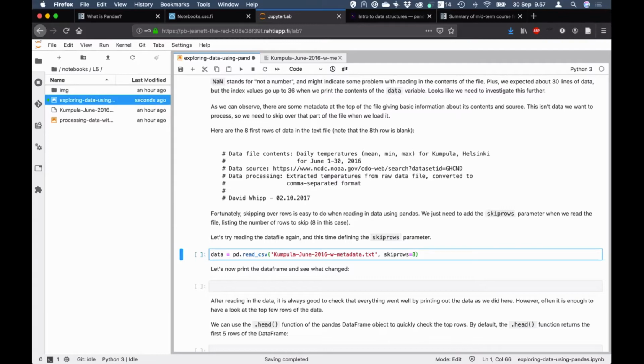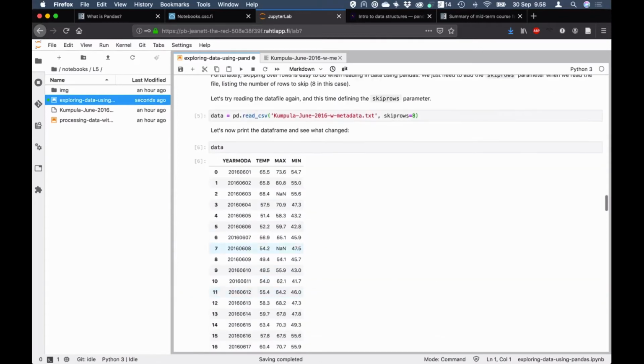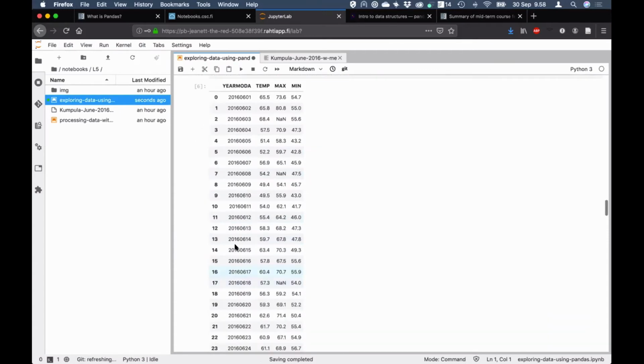So I'm just going to press Shift Enter. This will overwrite what we had stored in data previously. And now if we print out what we have in data, or just type in data and press Shift Enter, now we get something that looks a little bit nicer. Here we can see the expected column headings that we have. This YEARMODA, in case you haven't figured this out yet, is the year, month, and day of the observation that was made here. So 2016, June 1st. And then we have a temperature, a max, and a min.